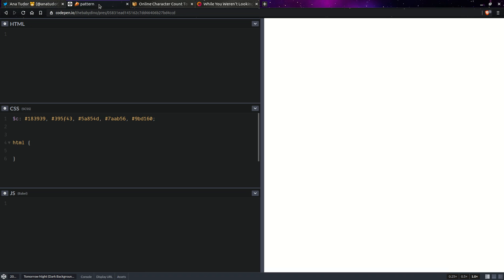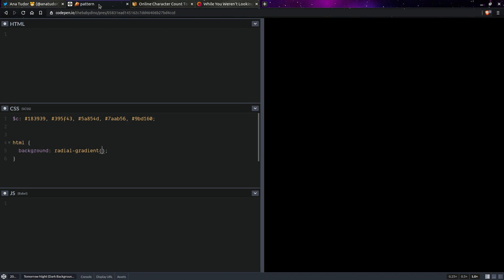So let's get started. We're going to start with a background here, and we're going to use a radial gradient, and we're going to use that list of colors. We're going to take this and copy paste it and modify this into a conic gradient. We don't have autocomplete for that, okay?